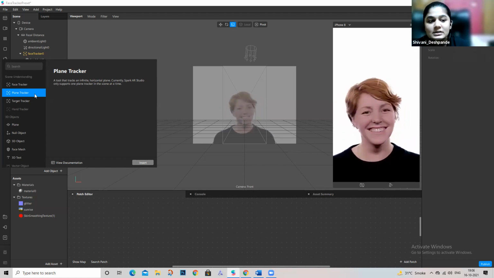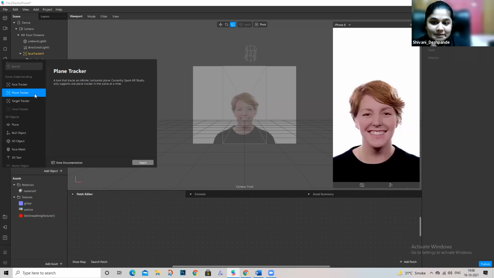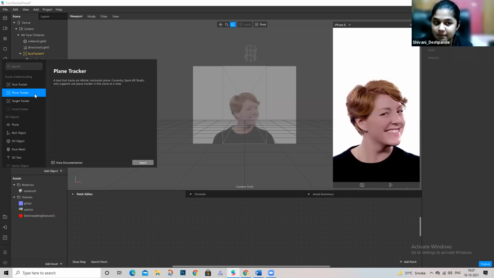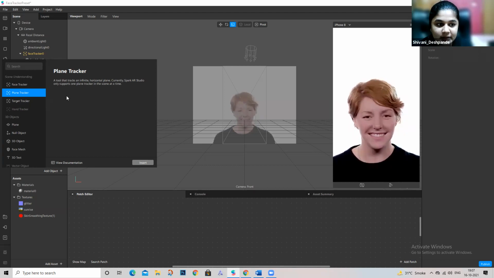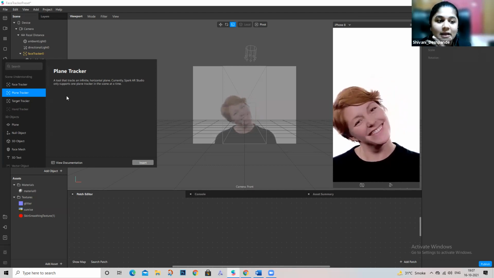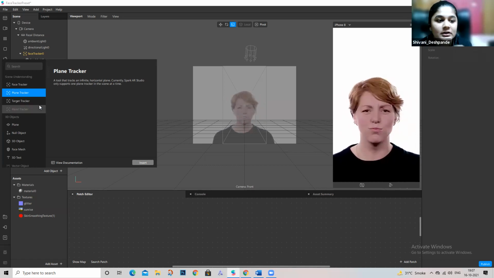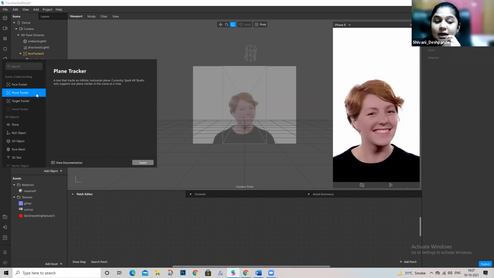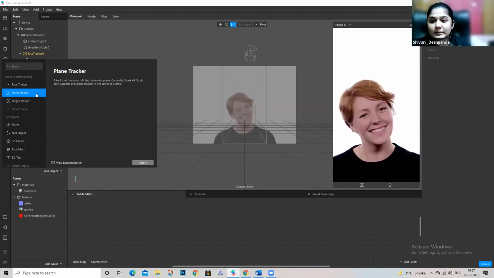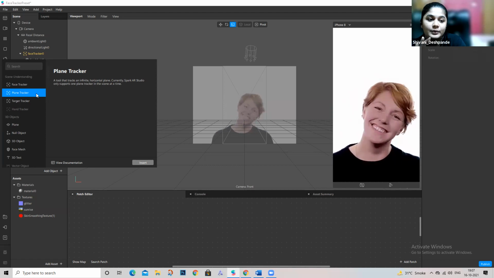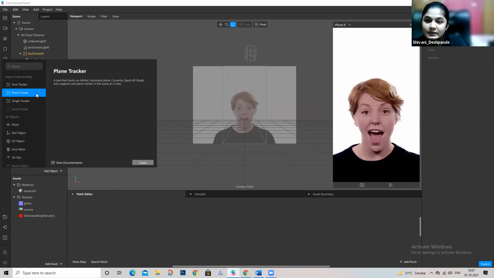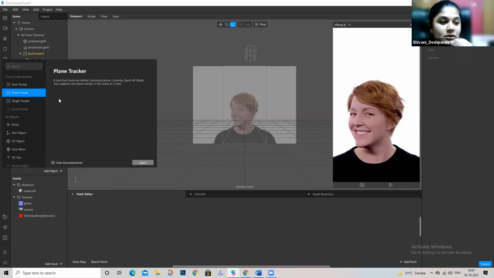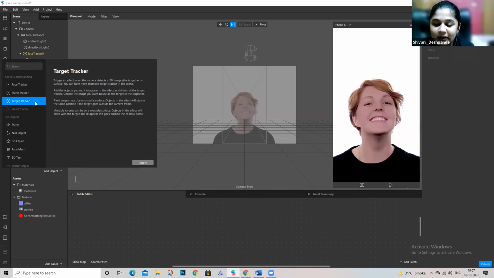Once you open the back camera, it will detect your plane, and once it detects the plane, that's where the object will be placed. It can be in any axis, by the way. It does not have to be only in x-axis. It can be in x or y axis, however you want it to be. Currently Spark AR only supports one plane tracker at a time. You cannot do multiple plane trackers. So if you want to target like 2 or 3 things together, there's some other way we can do it. That's by target tracking.